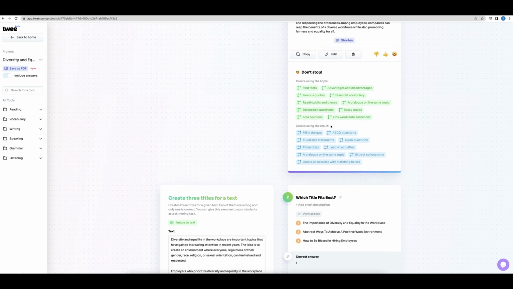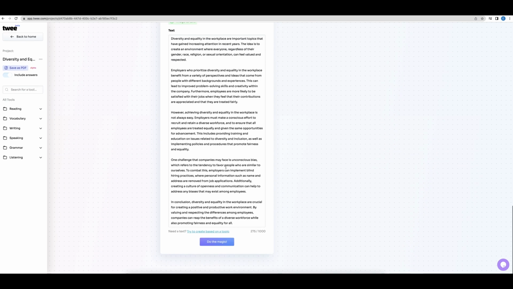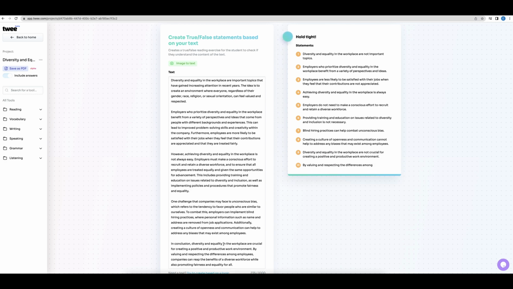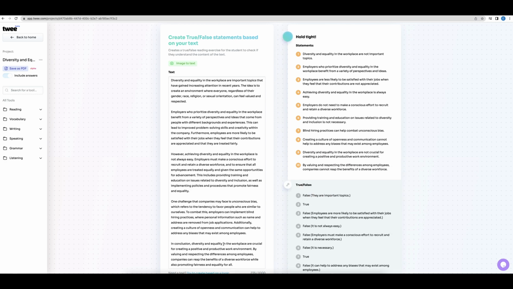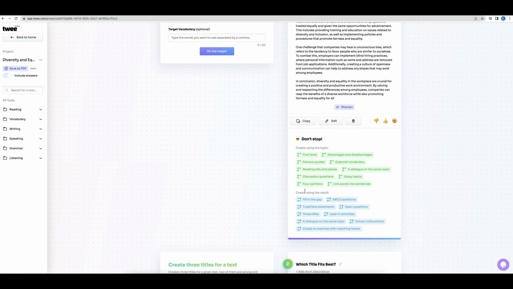We have ABCD, true, false, or open questions. I will choose true, false. Text is copied automatically. I click on Do the Magic and I have a list of true or false statements together with the answers created for my lesson. Now, a really cool thing if you are into the lexical approach is to extract collocations.